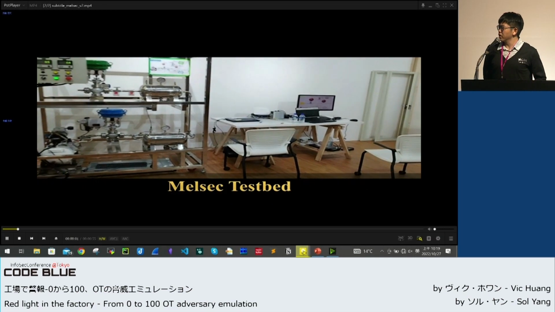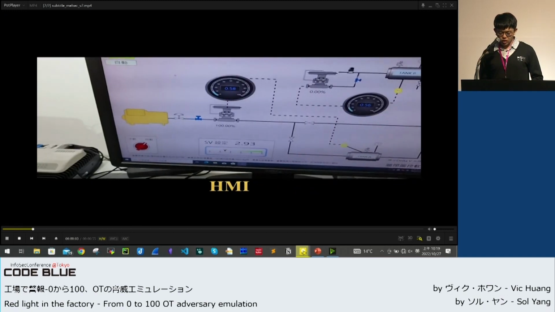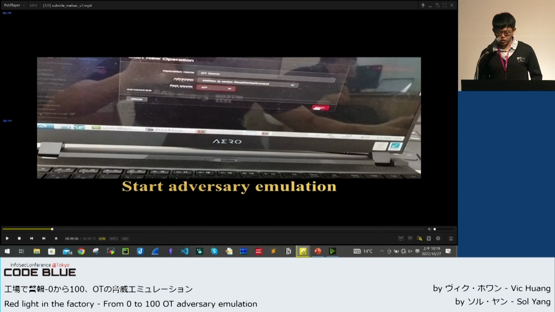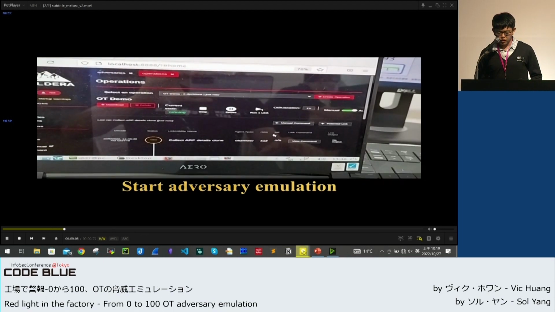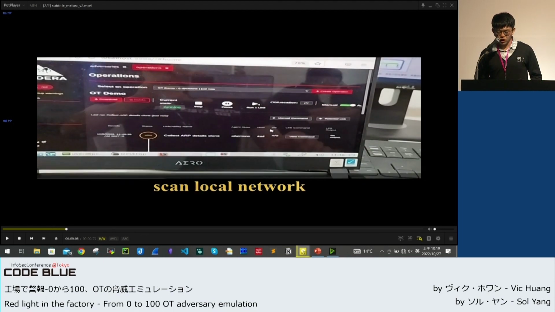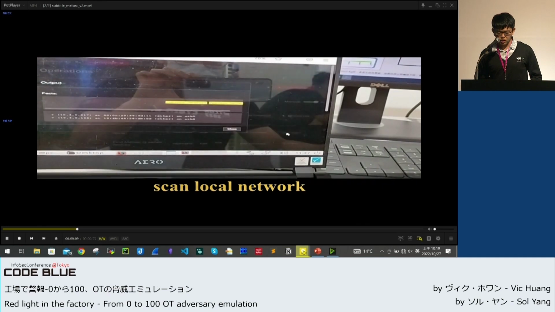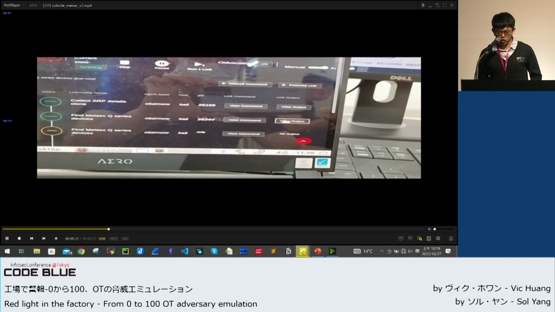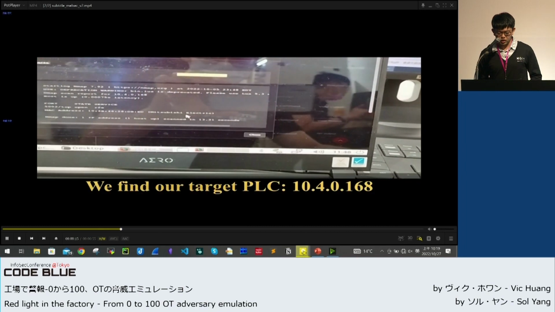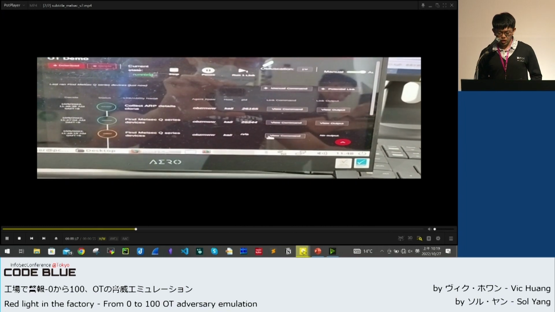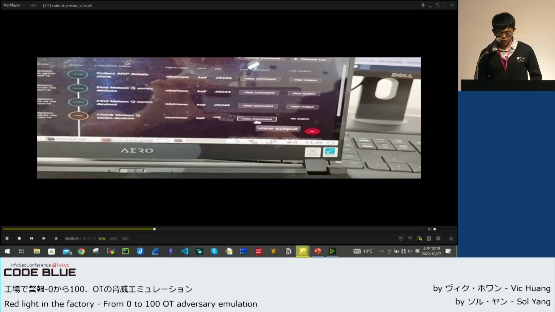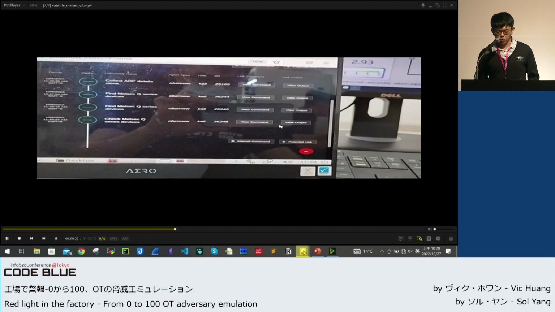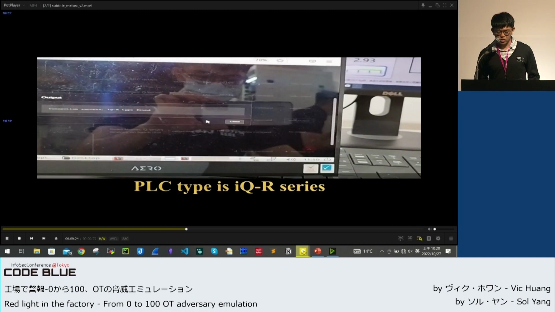And this is our testbed. And here is our HMI. And we start our adversary emulation. First, we will scan the local network and want to find our cookie. And each time we find a cookie, we will record its IP for the next attack. And then we check the type. And we know it's the IQ-R series.